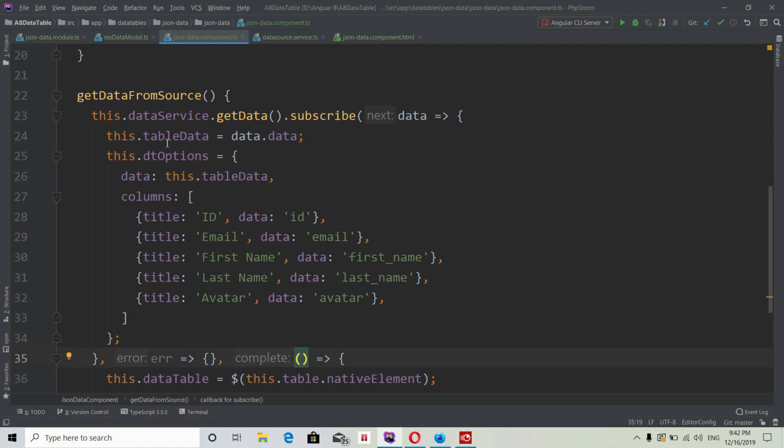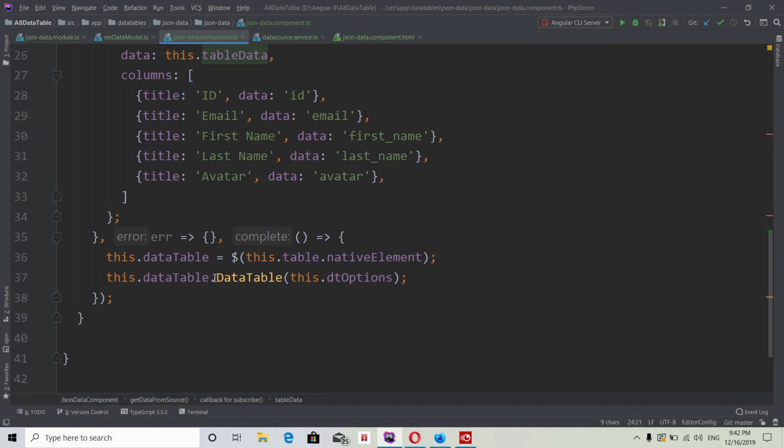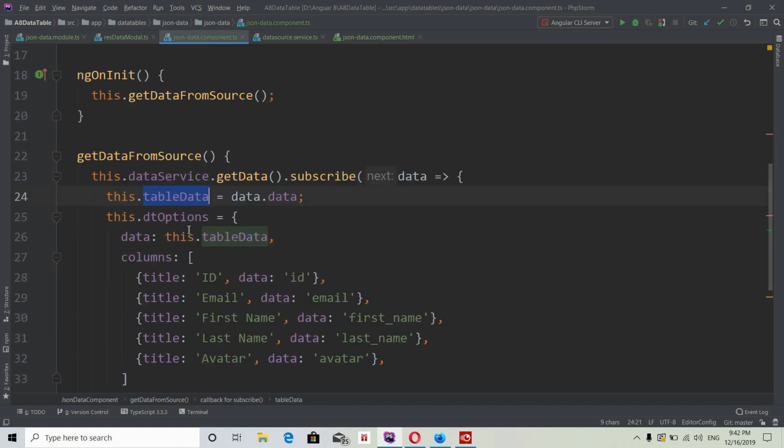First, I get the data from the web service, and I assign the data to the table data variable. Initially the table data variable is empty. Now the table data variable has a data array. Next one is DT option, which means data table option. I have configured some data table options. First, data means the data I have given as input to the table. This is the table data, so I stored the table data inside this variable and simply give the variable name here.